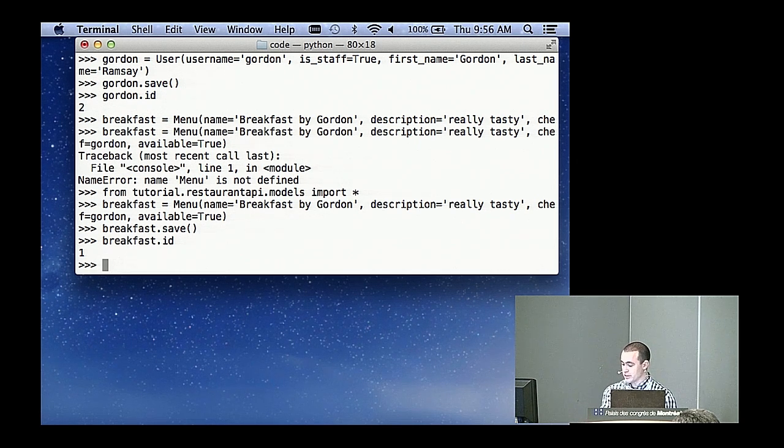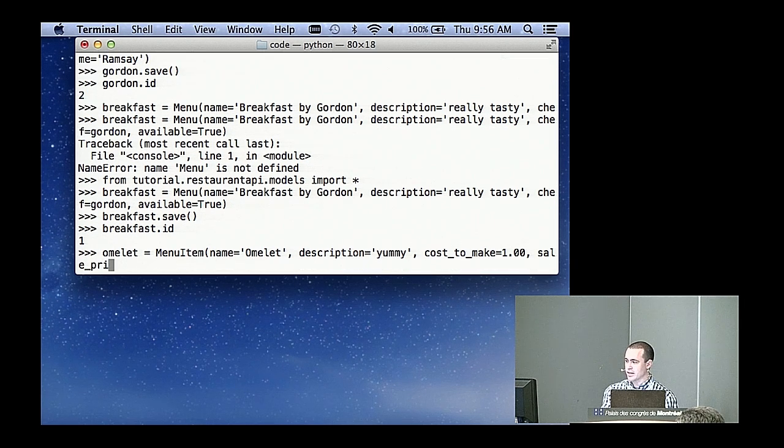For this one, I'm going to add an omelet. Omelet equals capital M for menu and capital I for item, MenuItem. Then open parentheses, we've got to give it some values. Name equals omelet. And then description, I'm going to say yummy. And we've got to do cost_to_make. I'll say that this costs $1 to make, so 1.00.